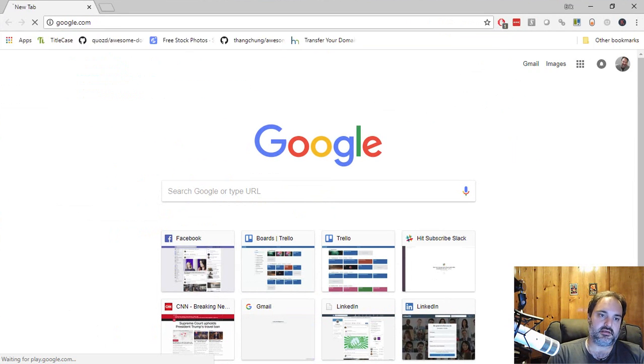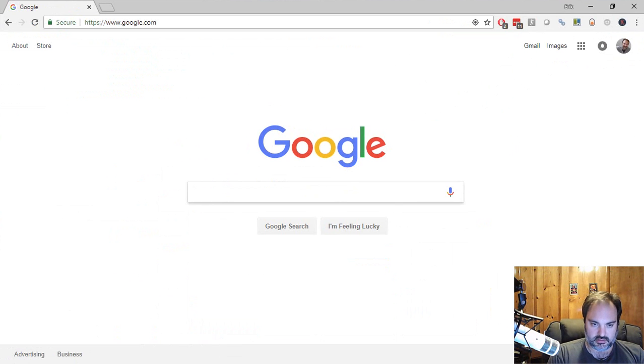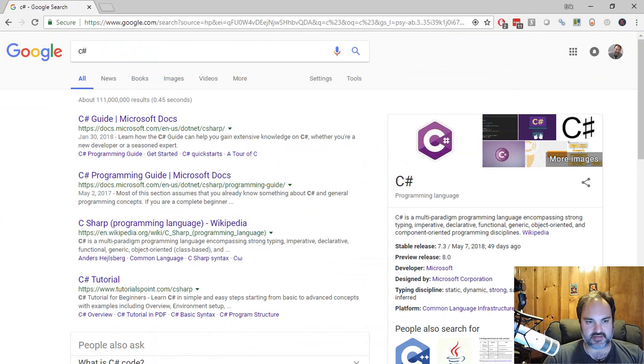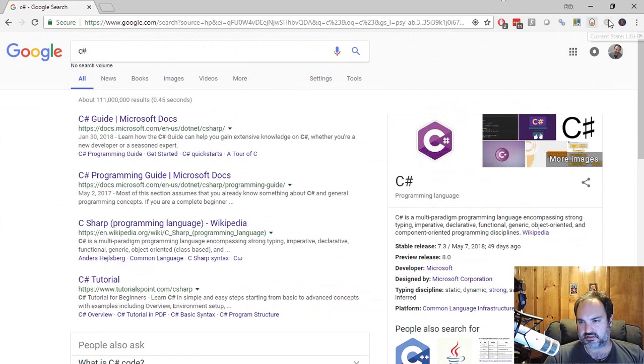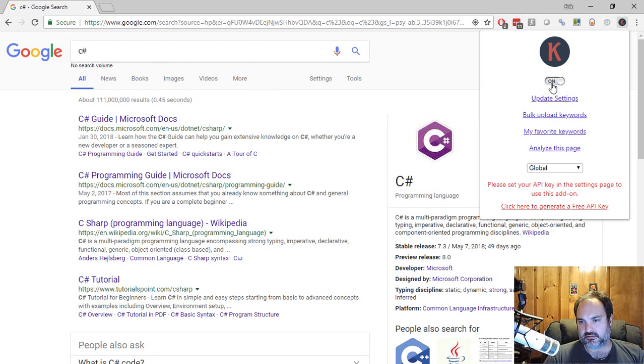So let's take a look here, and let's just search for C#. That should have a lot. Okay. Is it not on? So this is important. I had forgotten about this part of it. I thought it would just kick back in with me loading it.